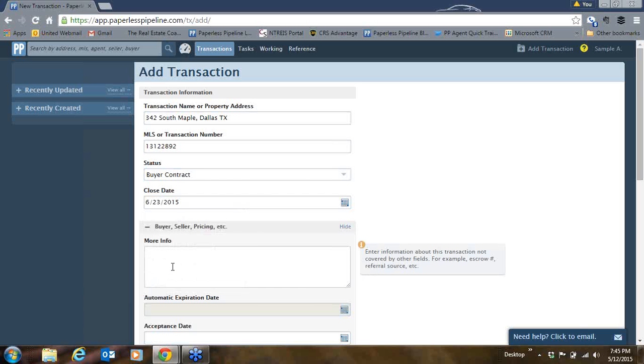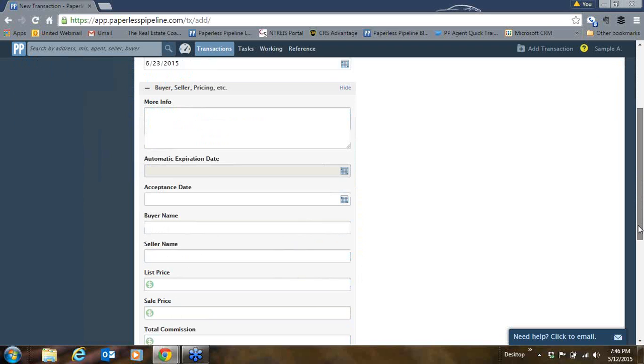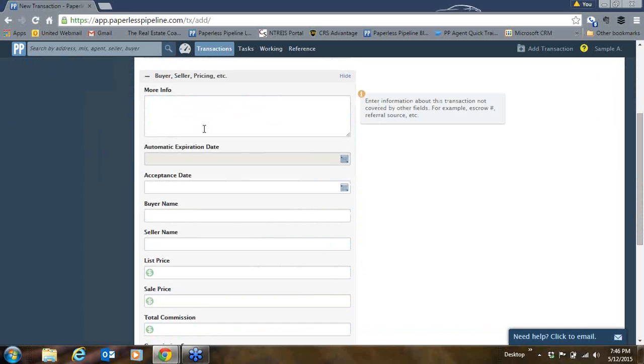This next section for more information is where you could tell us a little bit more about this transaction. If there's something specific we need to know about your clients, about the property, about the actual transaction itself, just let us know that here. It's not a requirement that you enter anything at all into this field, so it could be left blank.